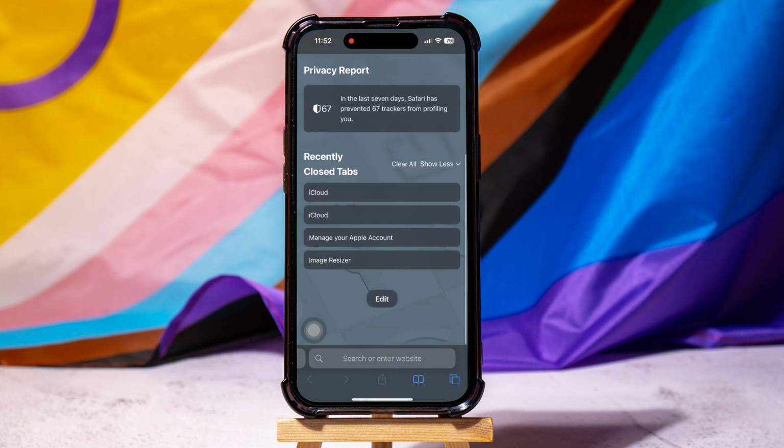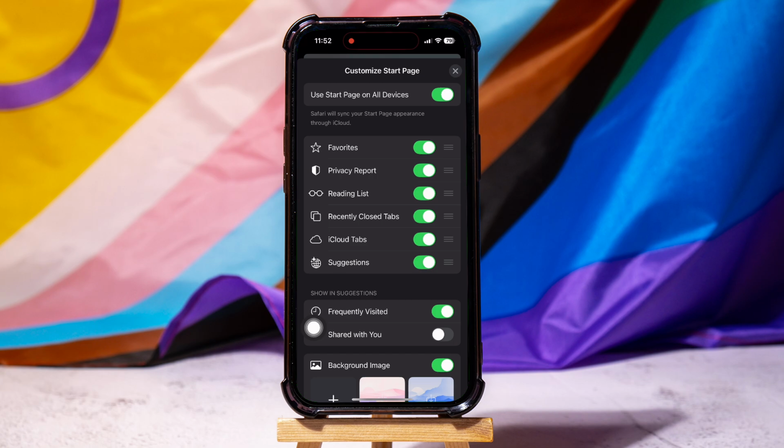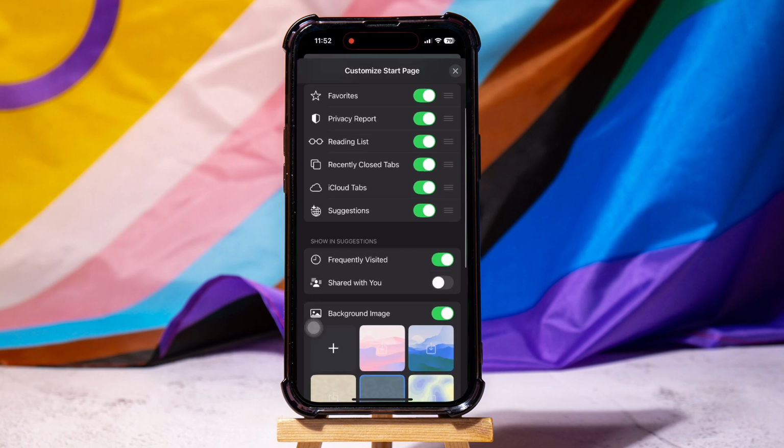Once you're here, scroll down to the end and tap on Edit. You can now customize the start page from here. Scroll down to the Show in Suggestions section and turn off the Frequently Visited feature. You can also customize other features like Favorites, Privacy Report, Reading List, iCloud tabs, background image, and more. Following these steps, you can easily get rid of frequently visited sites on iPhone.